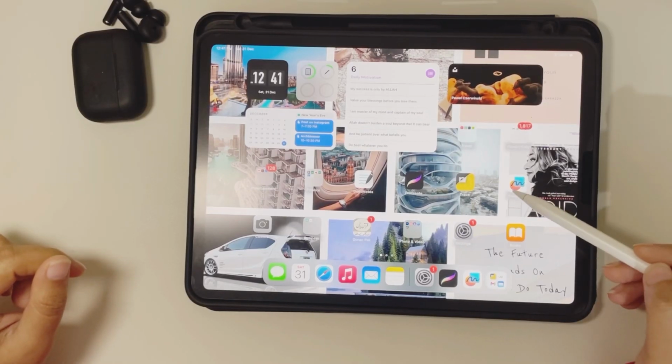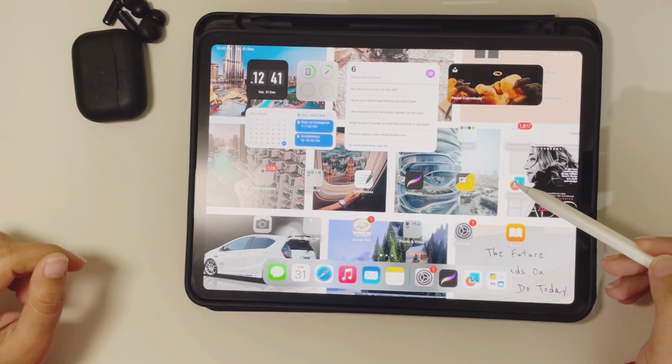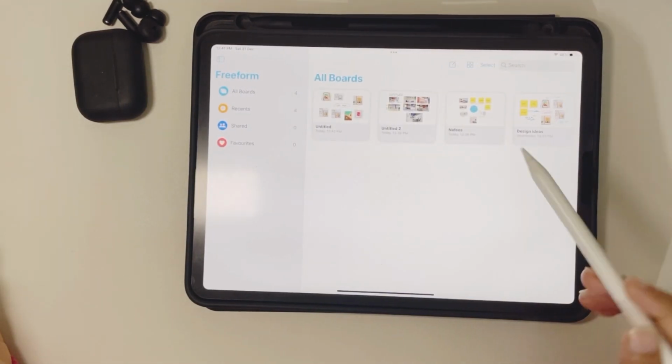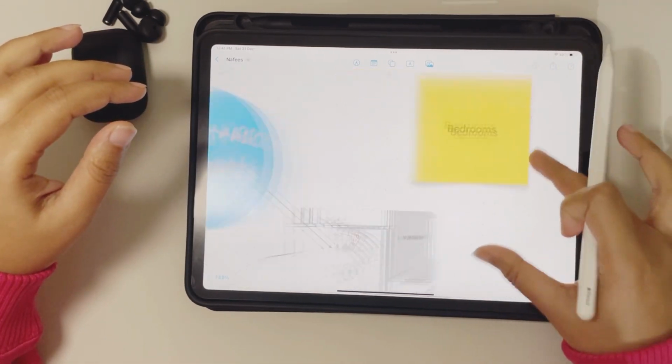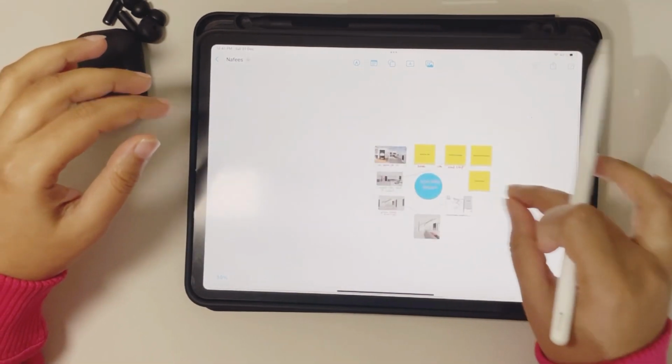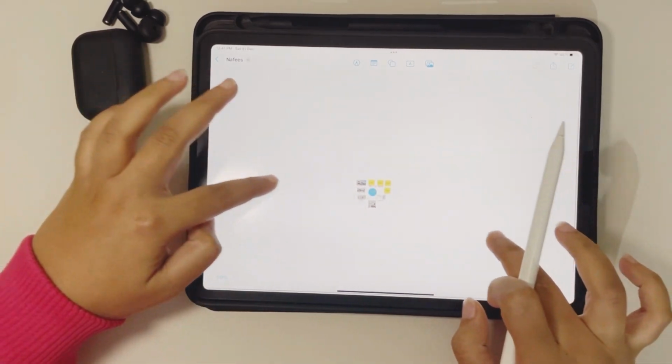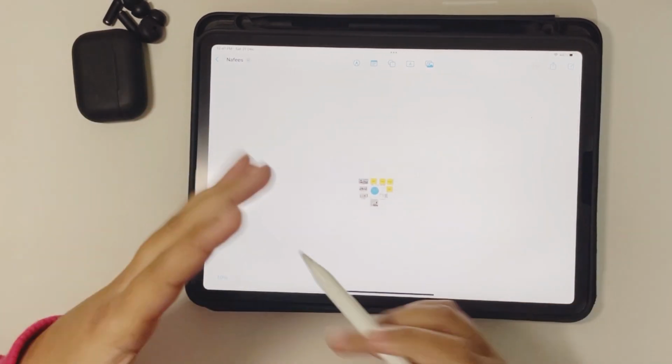This is the logo, how it looks, the Freeform app. You're just going to click it. It is a really good app to create vision boards or meeting notes, because the size of this board is limitless. You can scroll it and you will have maximum space.